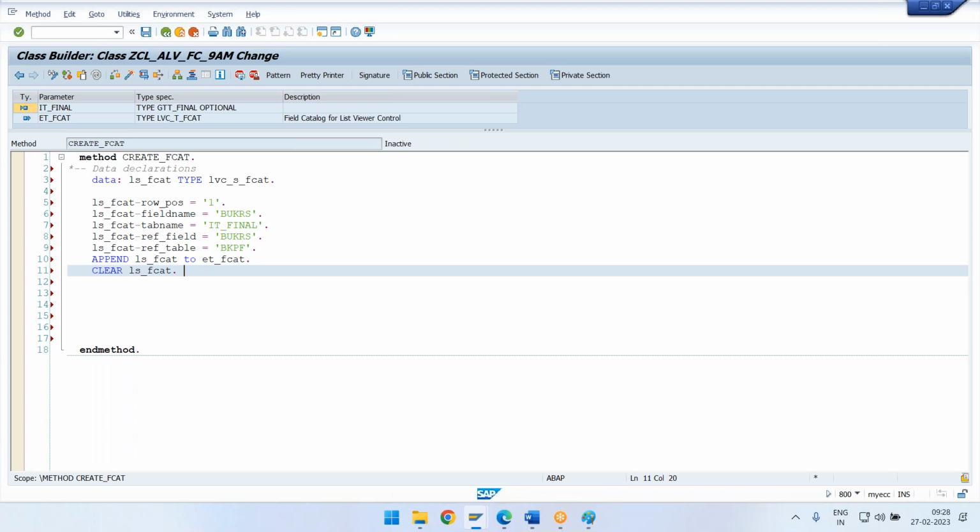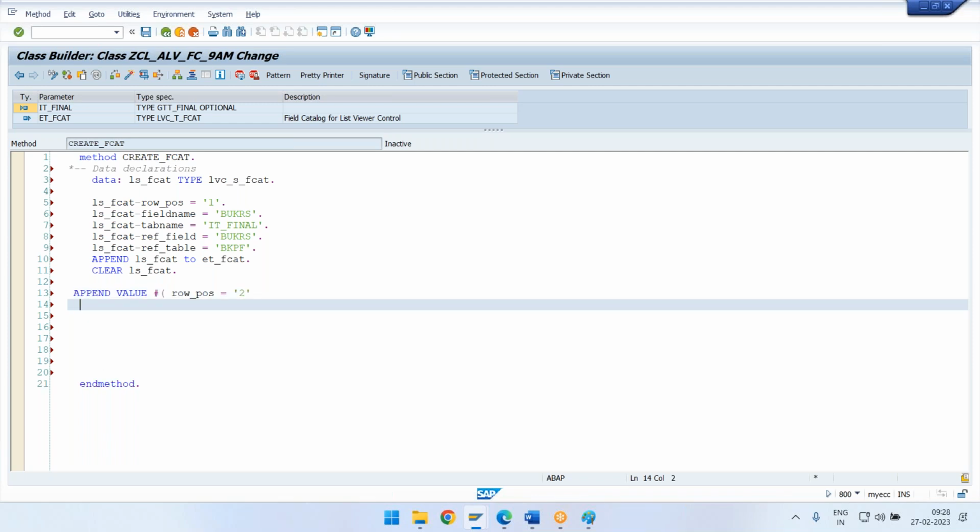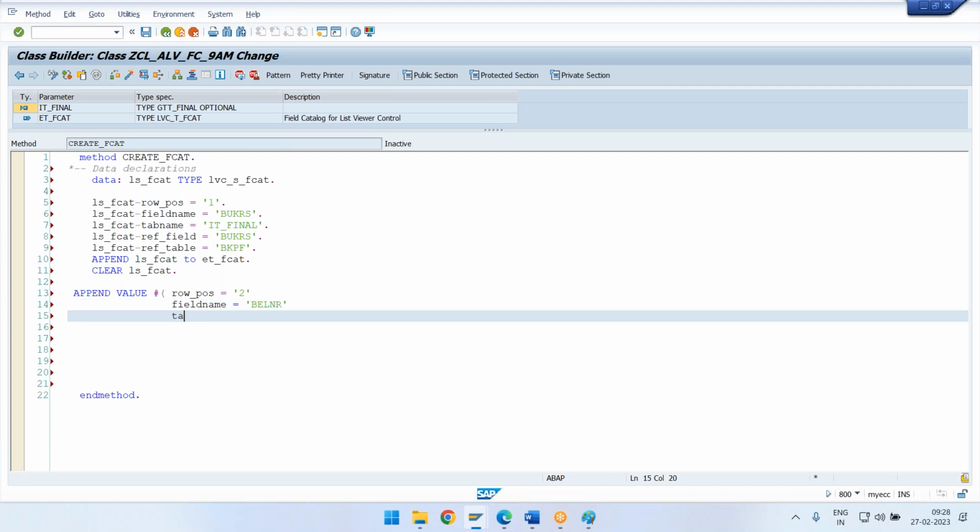After that, as I told you, you don't need to pass this with the help of a structure with the new syntax. I can say append value hash, with row_position equal to 2, and then the field name. What is my field name? The second one, BELNR. Next, the table name. What is my table name? IT_final.